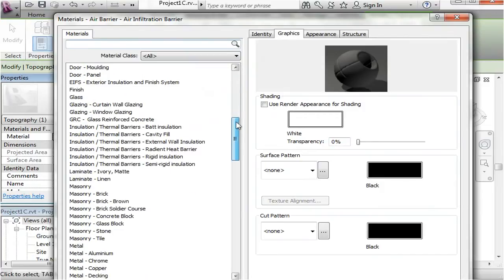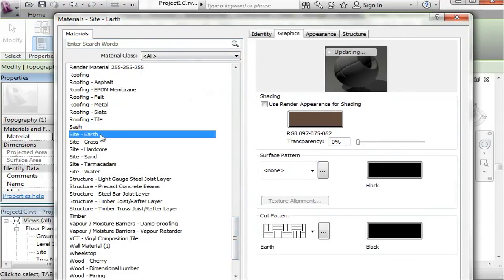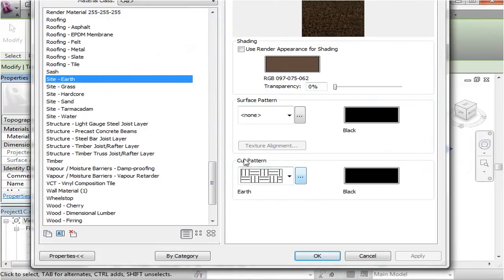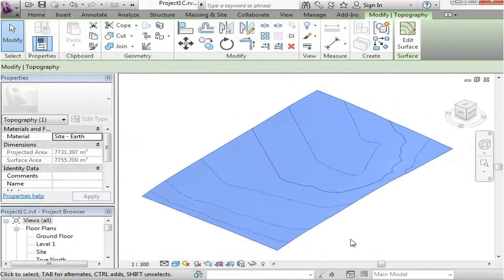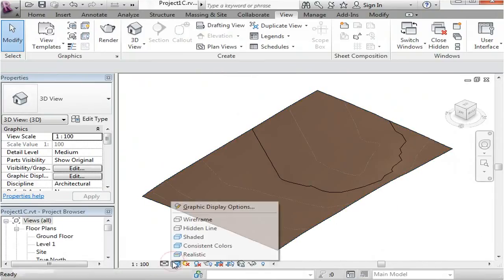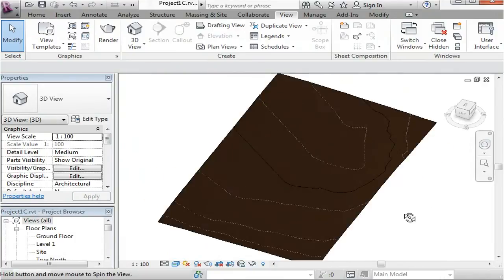All you need to do for this moment in time is to scroll down and find the site category and a material called earth. Now I'll just bring this up a little bit. You can see that there's a cut pattern attached to it, and it's the standard cut pattern that you would see on 2D drawings that would represent Earth. So we'll go into that in further depth further down the line in the 2D drawing stage. For the moment, just press OK. Click outside and you'll see that your surface is now brown. Now if you change the shading to realistic, you'll see a darker brown.